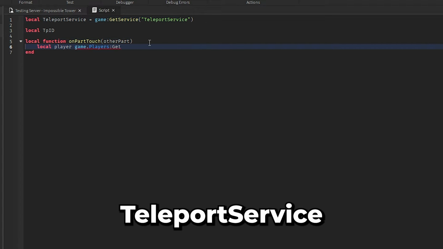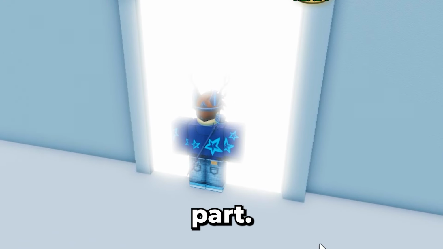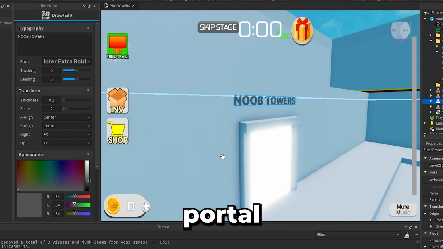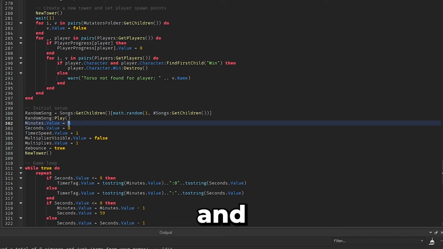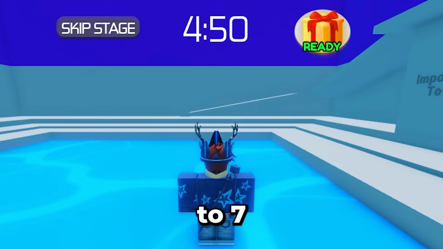I used the teleport service to teleport the player when they touched the white glowy part. Then, I made the same portal for the Pro Tower lobby and increased the minutes that you have to complete the tower from 5 to 7.